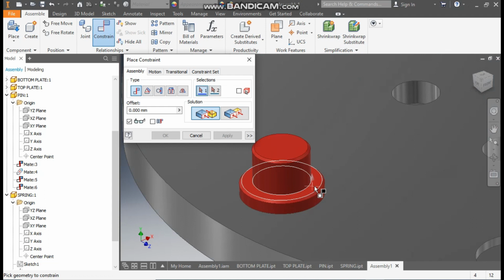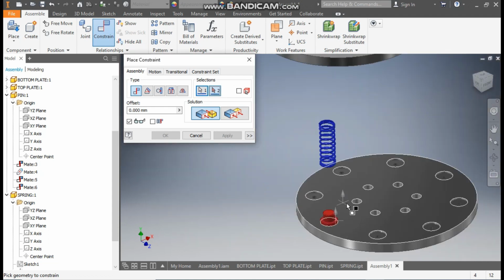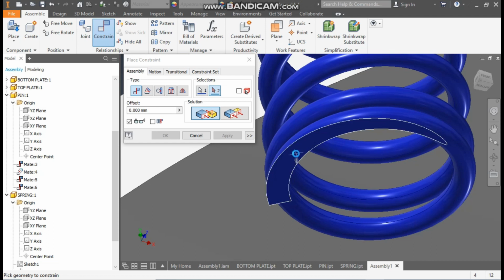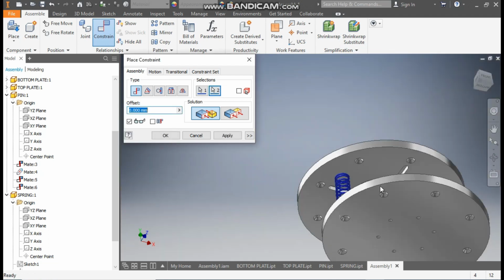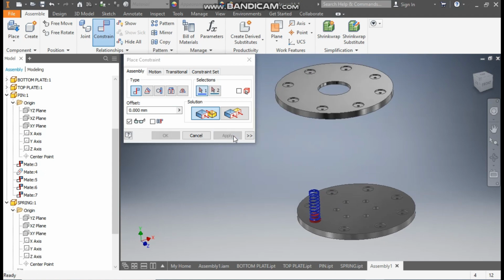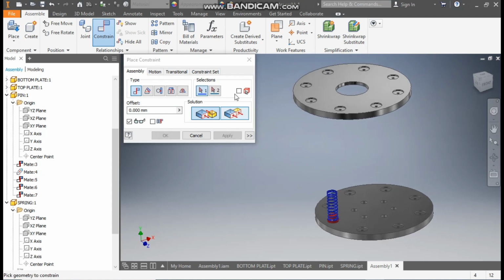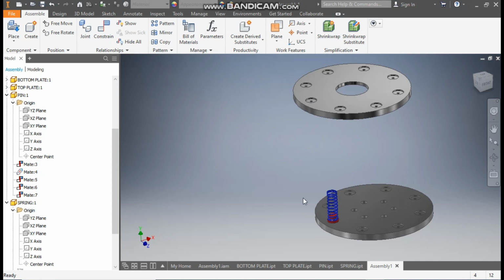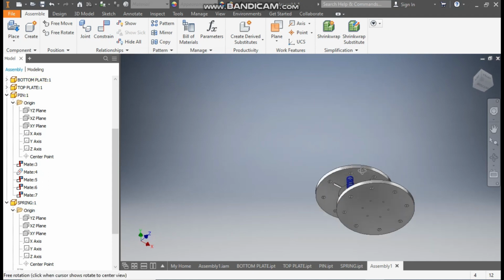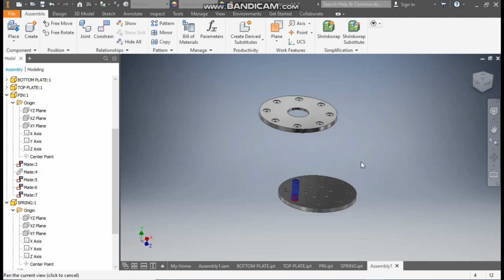Now go to constraint. Select this face of the pin, rotate the view and select this face of the spring. Rotate. Okay, and apply. Now exit. Now here we want a pin profile on this side also. So first we will assemble this top plate.